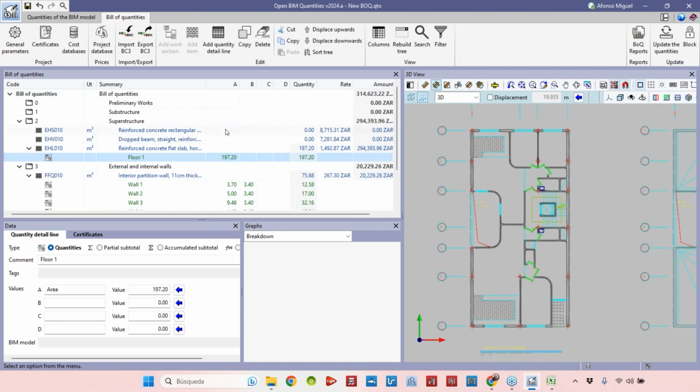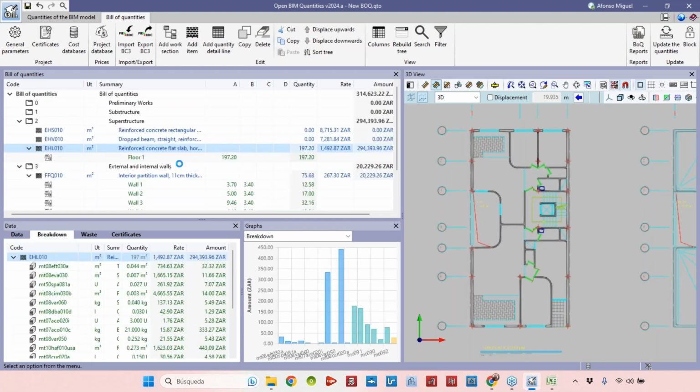If we know that we have the typical floor and we have 3 of them, one option could be to add here, for example, number of floors, and add here a number that we know, 3. This is one option. And then we have the total quantity here. Another option would be detail. I actually prefer to create floor by floor, although they have the same values.